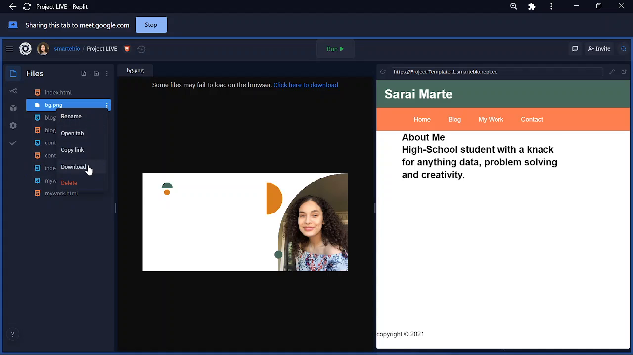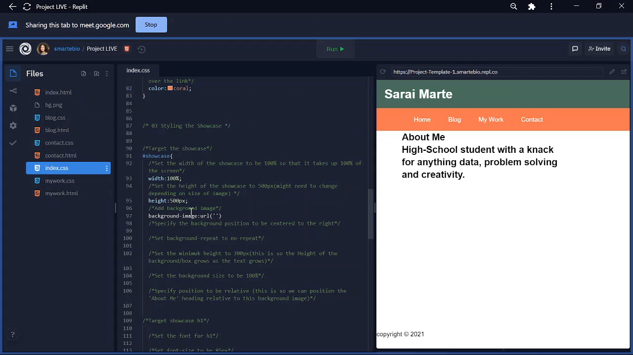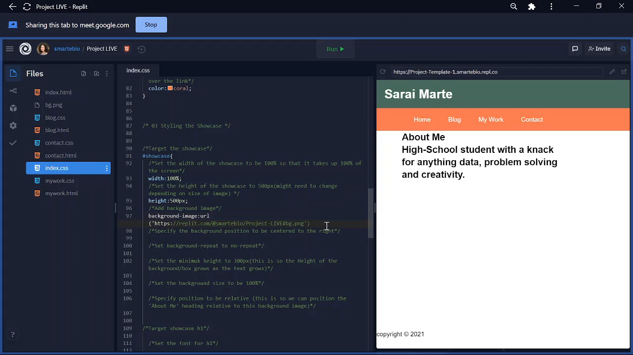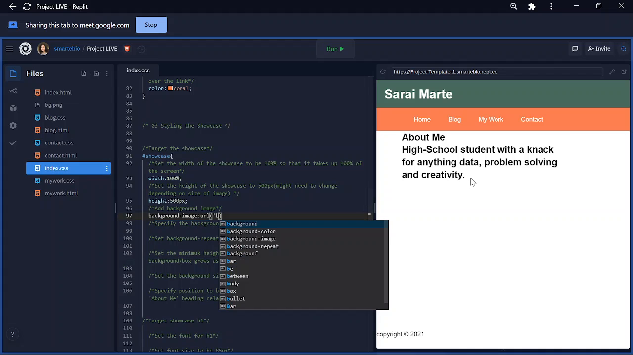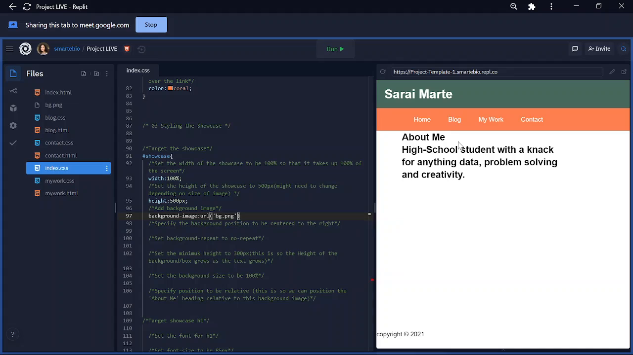You're going to copy the link for this and paste it in there. But don't do that just yet, because you're actually going to do your own here. You could either copy the link or you can do yourself a favor and just write the name of the file, which is what I'm going to do. There we go. It's right here.